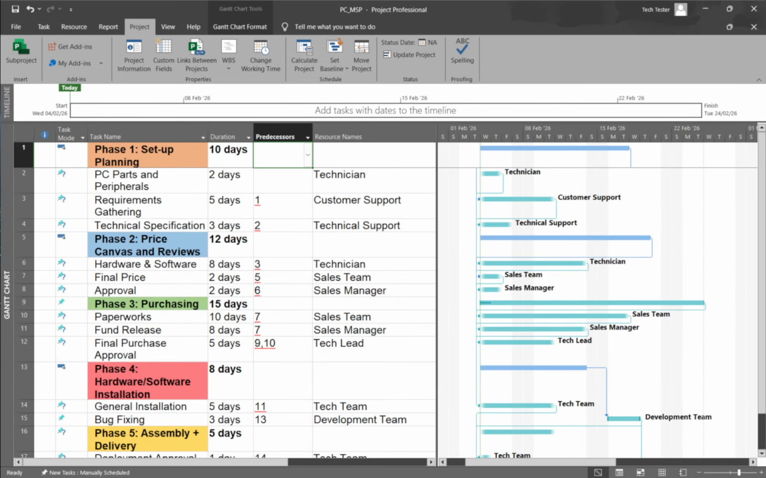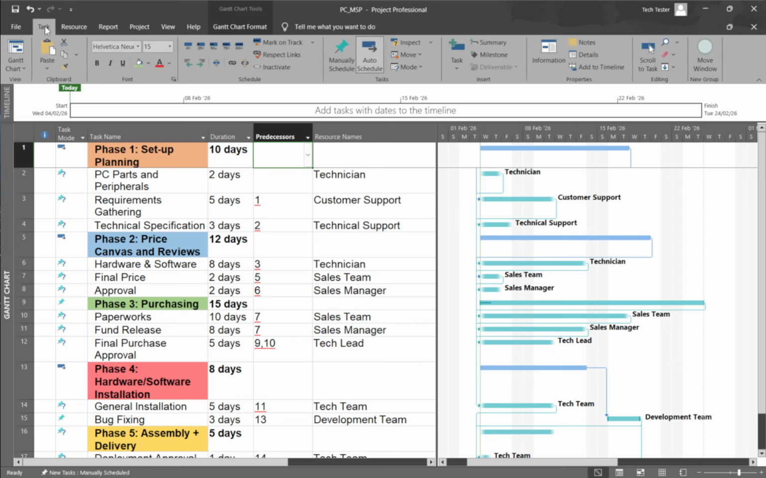Let's start with the simplest method, updating percent complete on tasks. In the Gantt chart view, click a task you want to update. On the Task tab, in the Schedule group, choose a percent complete value like 0, 25, 50, 75, or 100%. Microsoft Project will fill in a dark progress bar inside the task's Gantt bar to reflect how far along it is. This approach is quick, consistent, and great for high-level tracking.